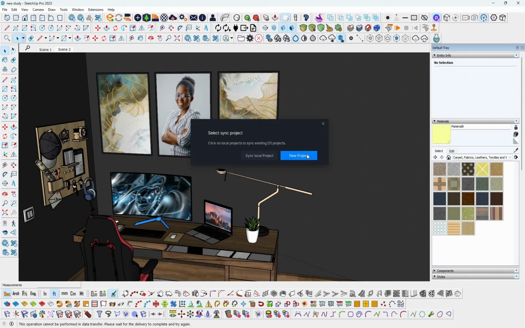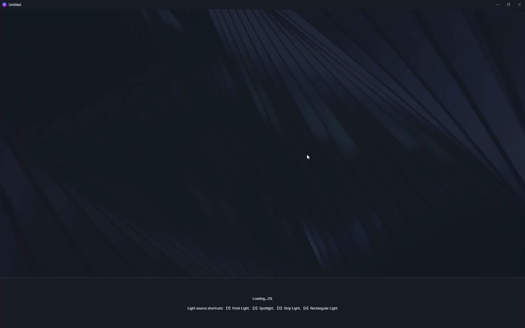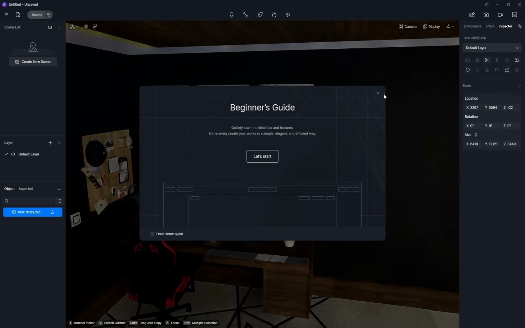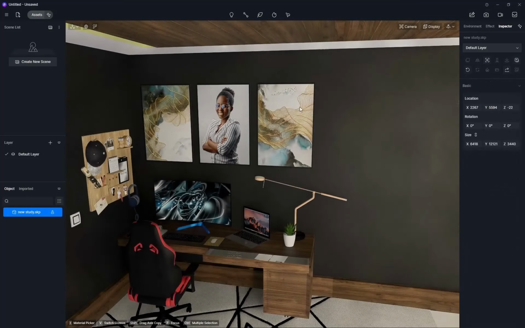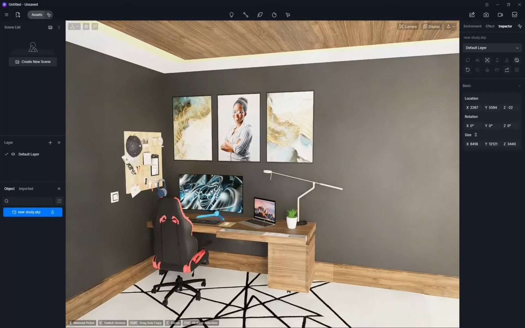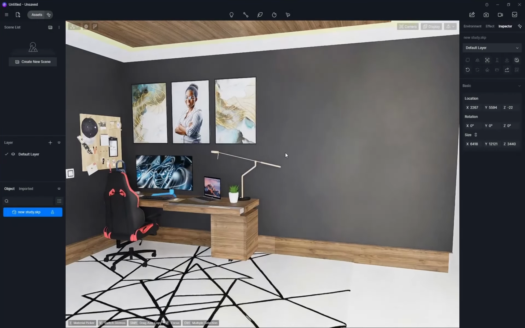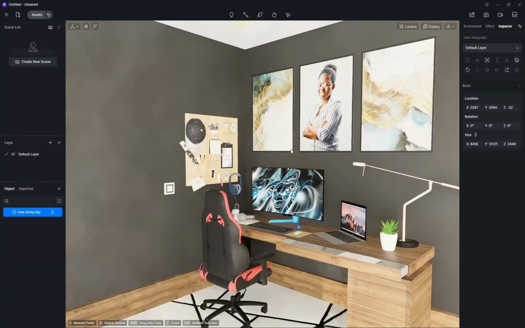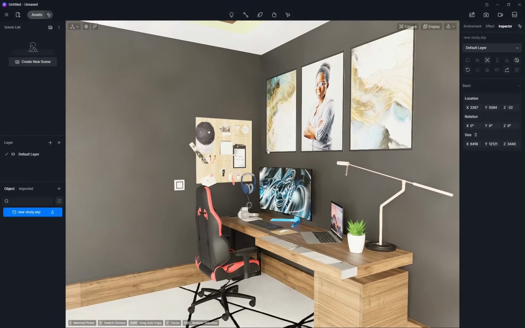We'll create a new project with D5 and wait for the software to open. Usually it comes with this interface asking, do you want to start with a beginner's guide? Obviously not, so we'll close this one. This is D5, and unlike any other rendering engine, this one gives you a real-time view of what you are doing. You will find it a bit easy placing things around and moving things around as you want it. Pretty cool.